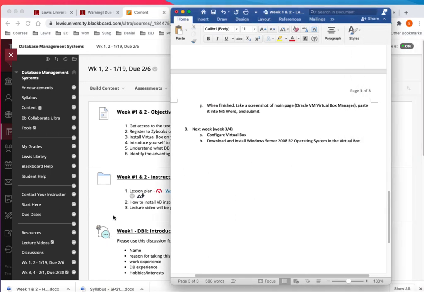Looking ahead for weeks number 3 and 4, we are going to configure the VirtualBox, and we are going to install the operating system and SQL Server in week number 3. So I'll probably post this up and make it available for you soon, so that you can work ahead if you like. But that's what's coming down the pipe. All right, so hopefully this will give you a good idea.